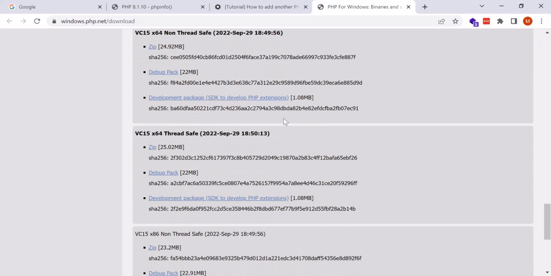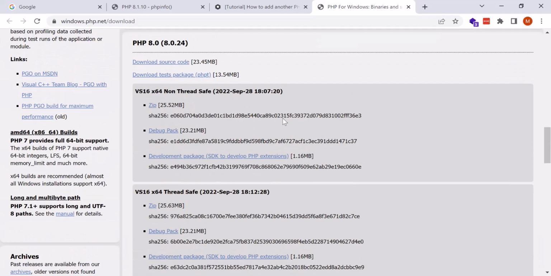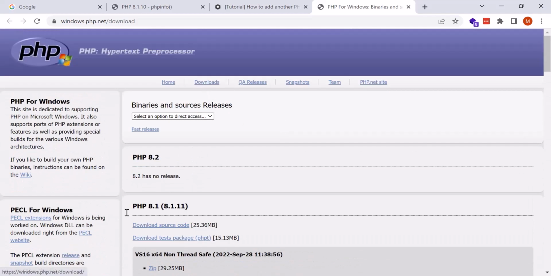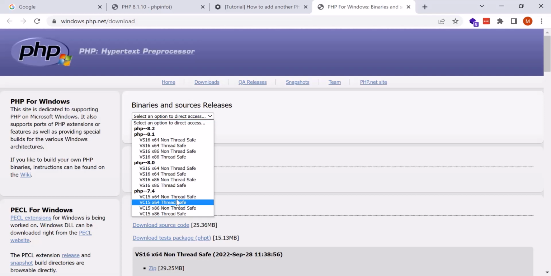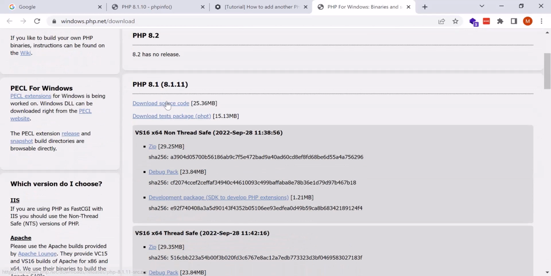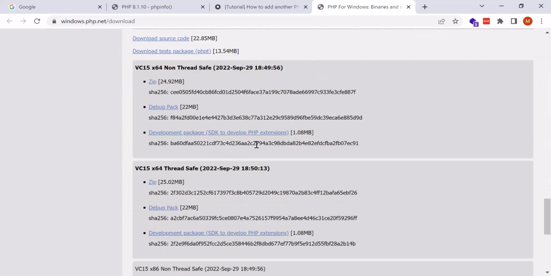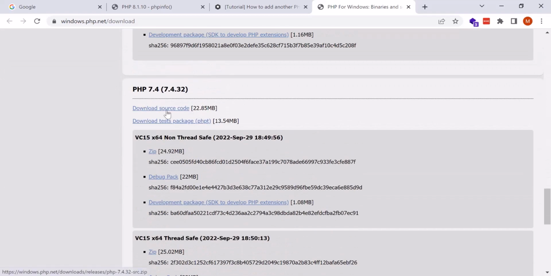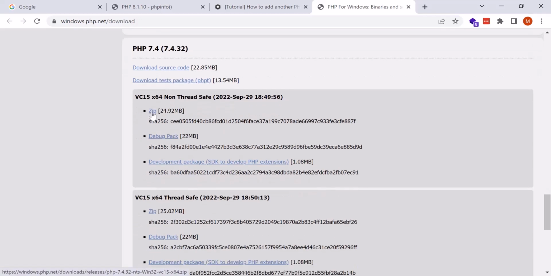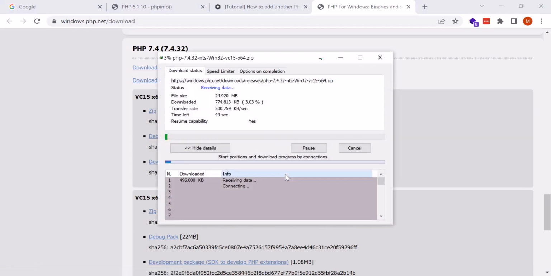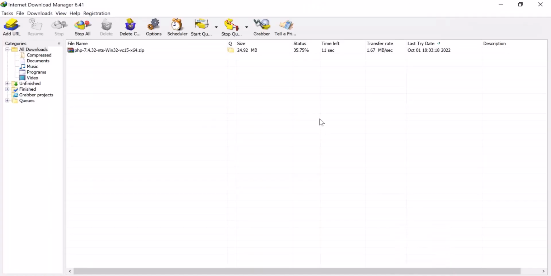I am going to install, for example, here PHP 7.4 thread safe. Here there is a download source code. You can easily download it, or here you can use something like this zip. For example, this zip is okay for me. I am going to click here. Now I am going to download this one, and it is going to be downloaded on my computer. Just wait for some time, it will be downloaded.